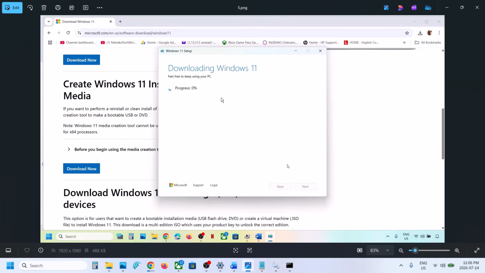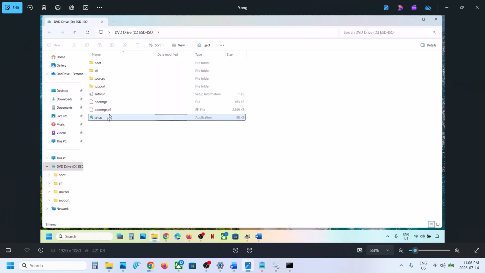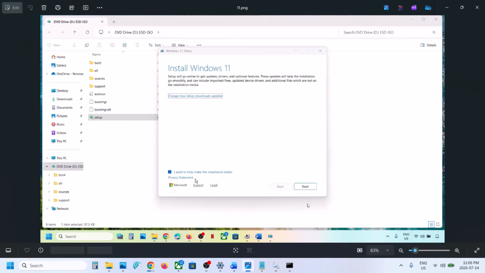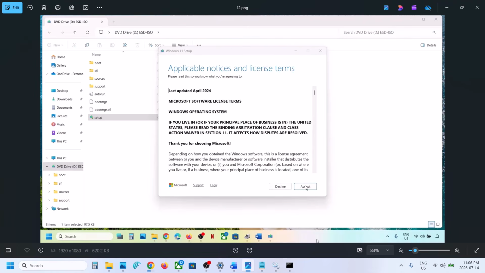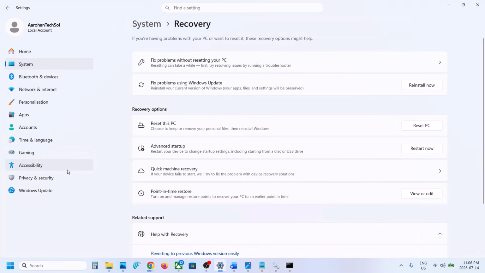Now this process will take some time. Once the download is complete, you can click on finish over here. Let this close automatically. It will take a couple of seconds, so maybe a minute to close. Once closed, go to desktop, make a double click on Windows ISO file, make a double click on setup file, click on yes to allow, click on next, click on accept. Now over here you can see ready to install. By default the option to keep personal files and app will be checked. When this is checked, you will not lose any data on the computer, so make sure this is checked. Hit install. After the installation, you can log into the computer and then try to update your Windows 11.